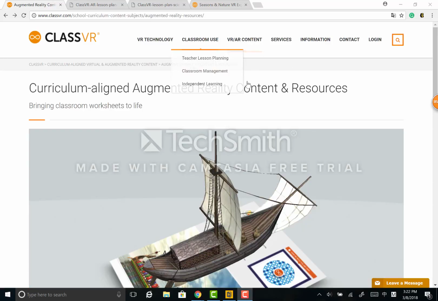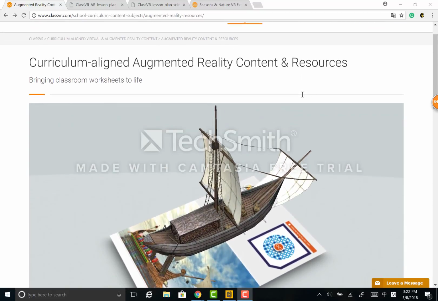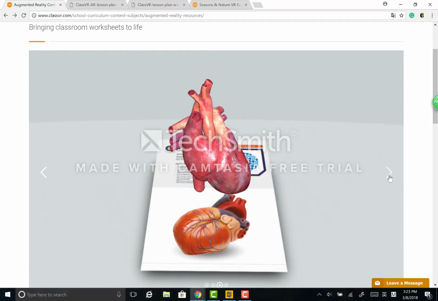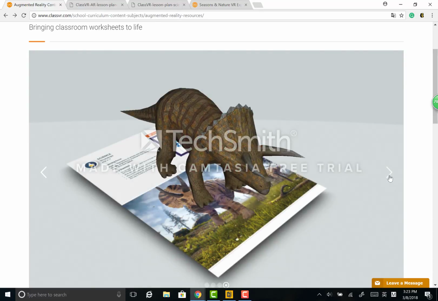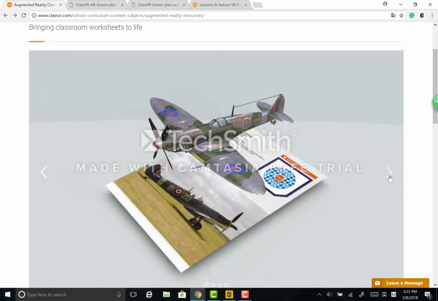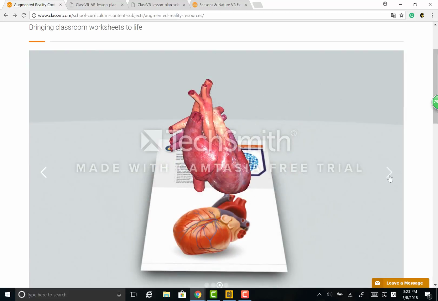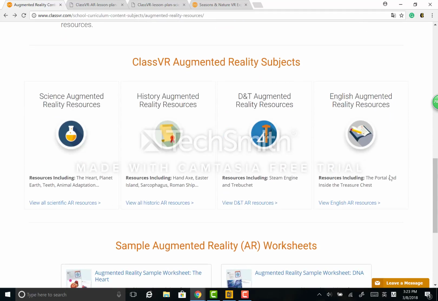There are also VR/AR content, and let's see AR content and resources first. Augmented reality brings educational content to life, allowing students to view and interact with exciting 3D models, providing greater engagement, understanding, and ultimately knowledge retention. They can even see a heartbeat in front of them. And there are resources for different subjects.